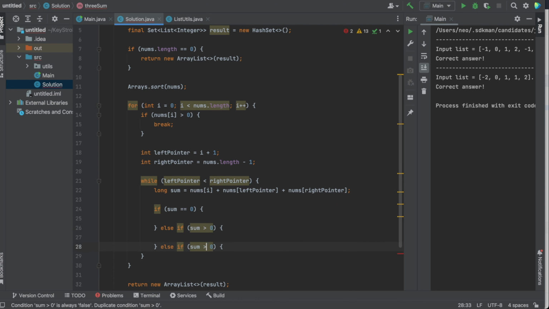Else, if sum is smaller than 0, then we'll do something else. Now, as we discussed, if sum is greater than 0, then we need a smaller number. And we can get a smaller number by decrementing our right pointer by 1.